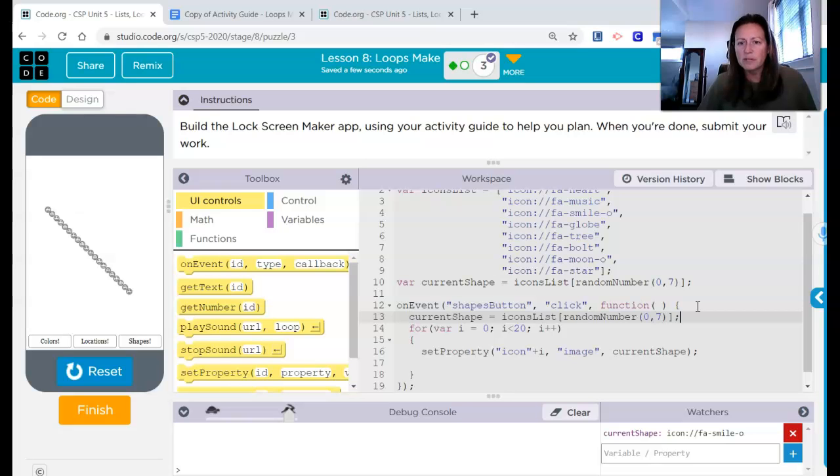I'll put it right above the loop so that the shape will change every time I click the button, not just the first time. So this will pick a new random number. Now, did I choose the right numbers? I'm a little bit concerned that I didn't choose the right numbers here for min and max.